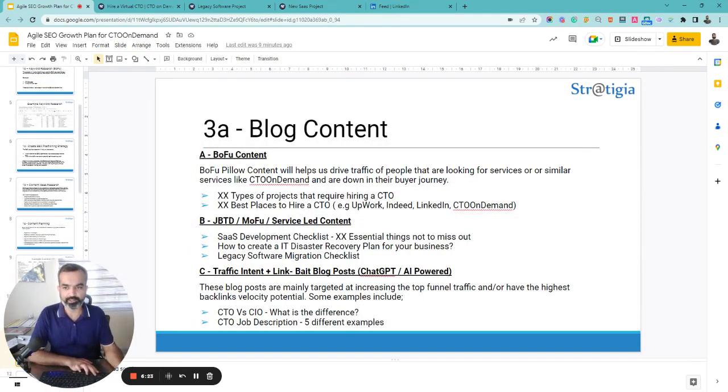So the blog content, before going into it, there are three types of content you're producing. The first is the bottom funnel content, which is more focused towards people who are down in their buying journey. They know they are building a technical product, or they have a lot of technical or IT issues, and they don't have a CTO. They are looking for a potential candidate, and they might already know that services like CTO services exist. So content like types of projects that require hiring a CTO, or best places to hire a CTO, as I shared earlier. These are bottom funnel content.